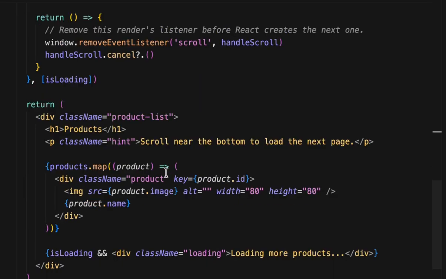So when the products come back, then we will create each product div with the image and the product name. Then we have this loading message at the bottom if the server is busy, otherwise just render all the products.